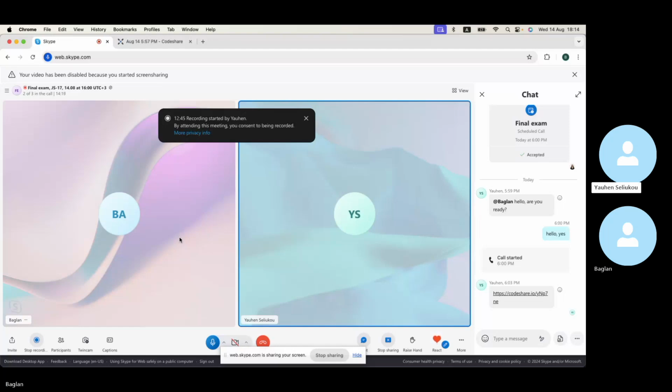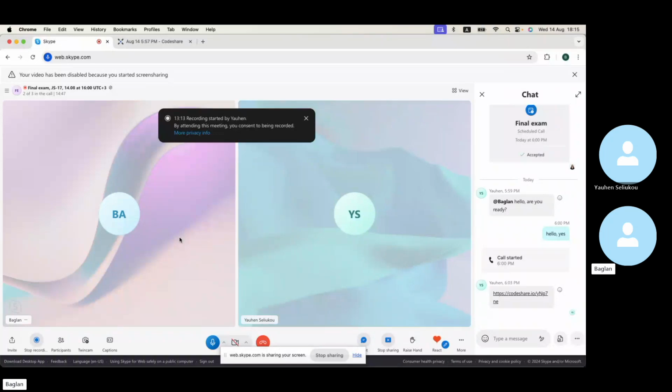Okay, let's go to the array methods. And which do you know to work with arrays? Array methods: map, reduce, filter, sort, split, slice, splice.